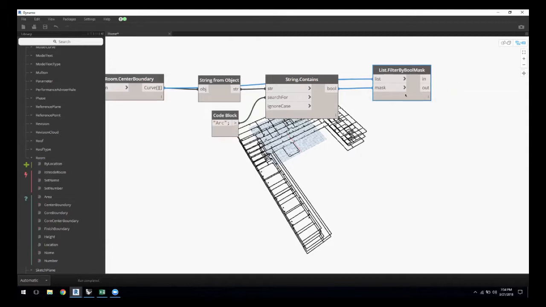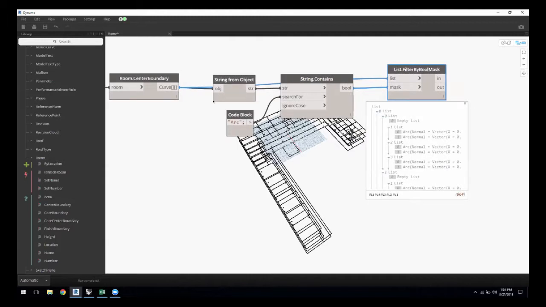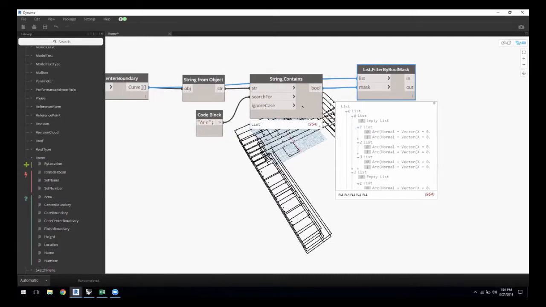So the next thing I want to do is clean this list because I got a bunch of null values in here. I asked if the name of this geometry has arc in it, and if it does or does not, it either goes in the in or out. If it does, it's an arc. If it's out, it's not an arc. It's a line, and that's really what I want.